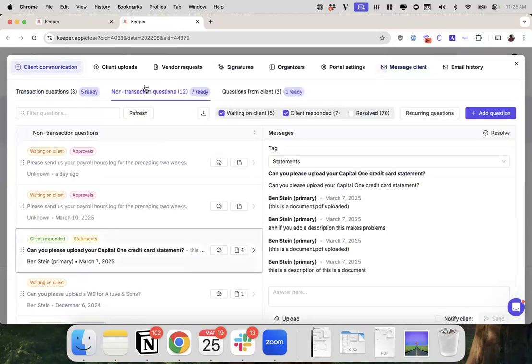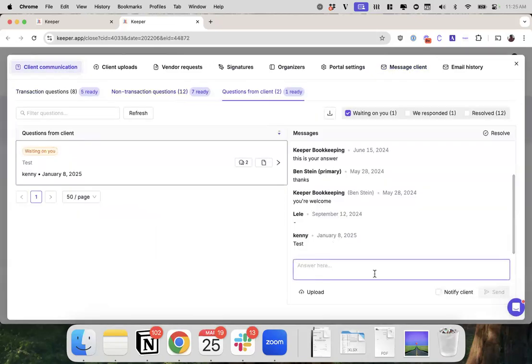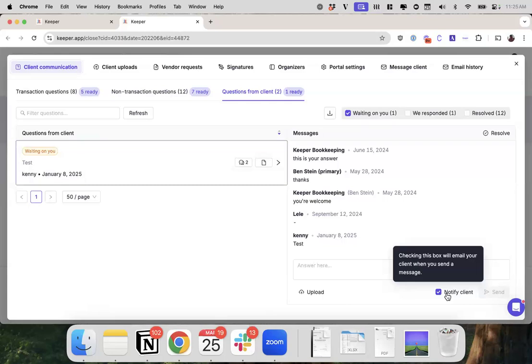So that works here on your non-transaction questions and your questions from your client. So basically, if you're responding to like 3 inbound questions, for example, you can just check this one on the 3rd rather than checking it on every one, and that way they'll only get 1 email. But you're in total control in terms of when you actually notify your clients.